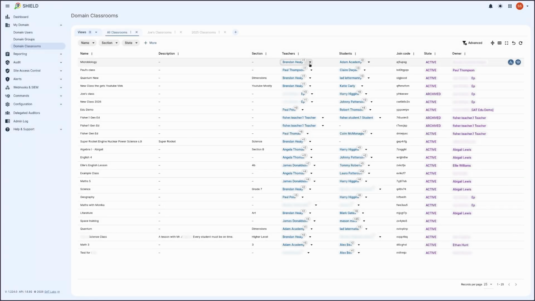You may notice that some of these categories have a black drop-down arrow. This indicates multiple results. You can show them by clicking the arrow. Above the table, you can see the quick filters. These options will allow you to quickly create a filter using a classroom name, section, and state. You can add more quick filters by clicking the More button here.